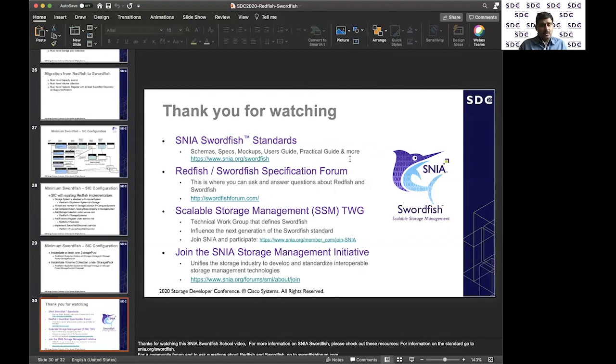And here are a set of references. So the Swordfish specification and mockup. If you go to www.snia.org/swordfish, you not only have specs, you have the schema definitions, the mockups, the user guides and the practical guide. The practical guide and user guide help a developer use the mockups, and provide a step-by-step method of how to go about implementing this.